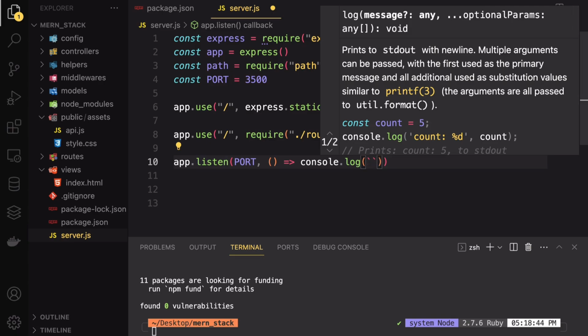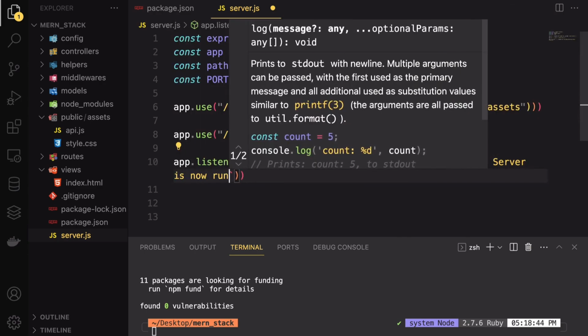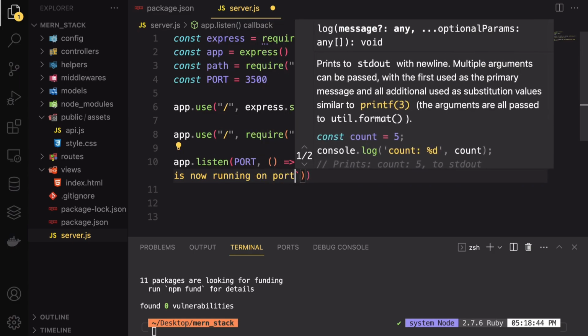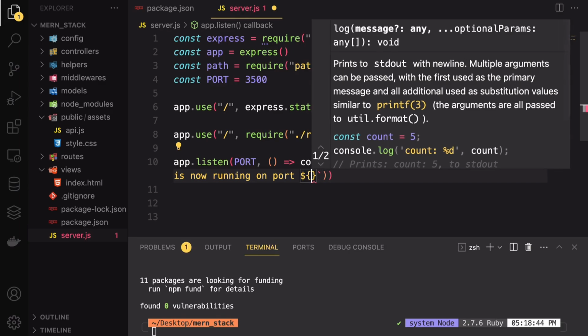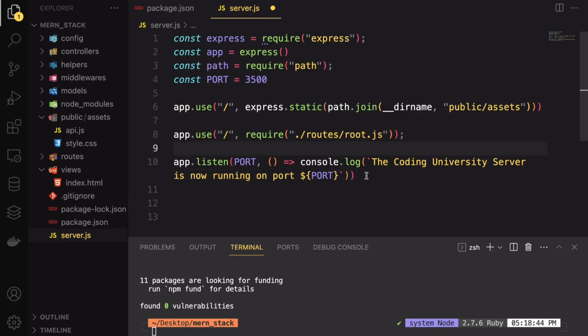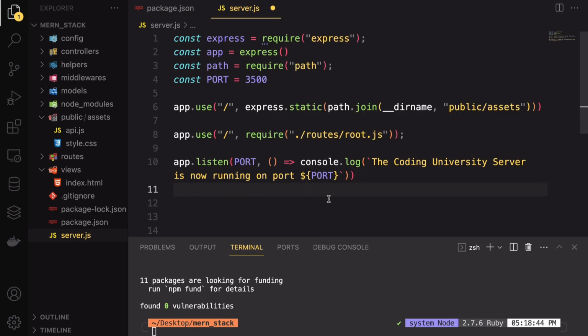Let's say decoding university server is now running on port, so we can put the value of our port there. Awesome. So with that, we should be close to having a server.